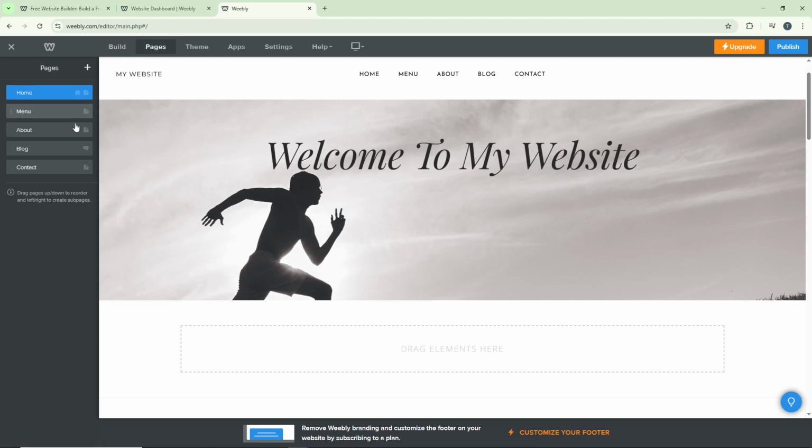Here's where it gets interesting. Take a close look at the first page in your list. You'll notice it has a small home icon next to it. This icon indicates that this particular page is currently set as your home page, meaning it's the first thing visitors see when they arrive at your site.